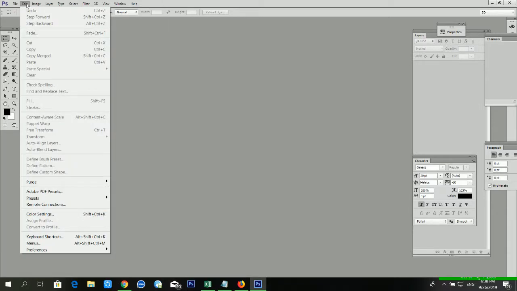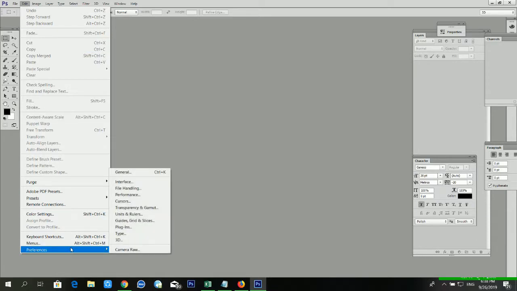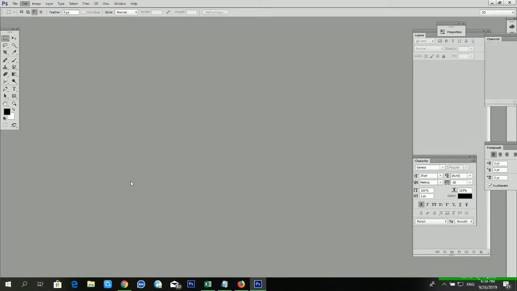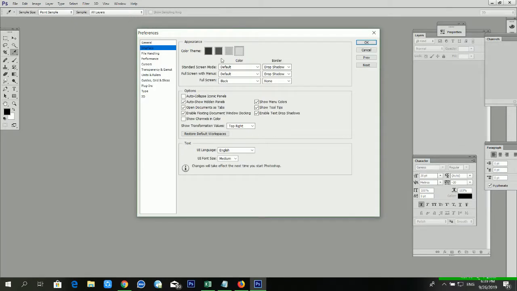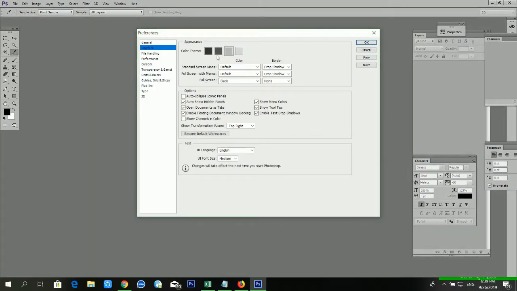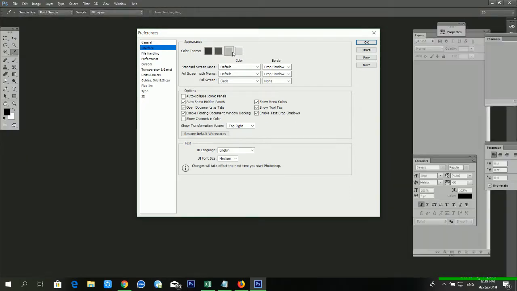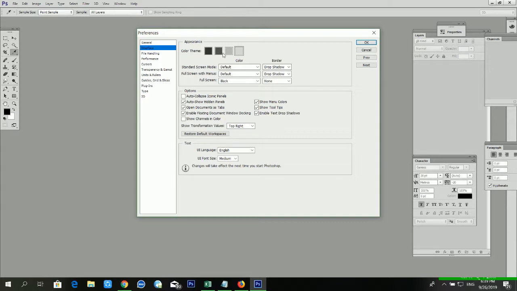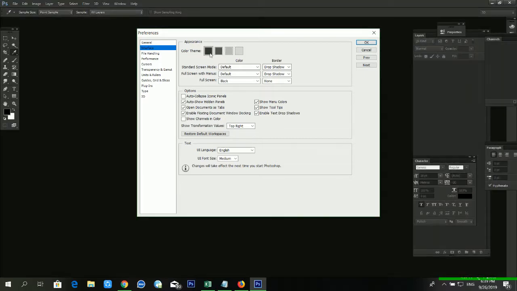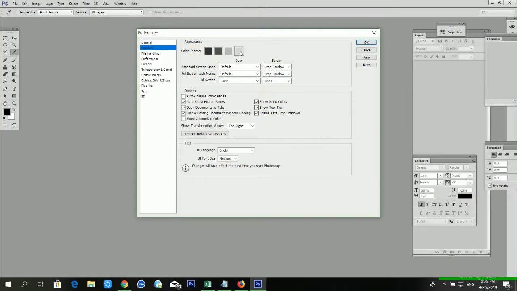So first of all, go to Edit and click on Preferences, then go to Interface. Okay, now you will see there are different kinds of color themes available. You can make it dark, you can make it light, and you can make it a different color, whatever you want. Okay, and now you can see there are lots of options available.